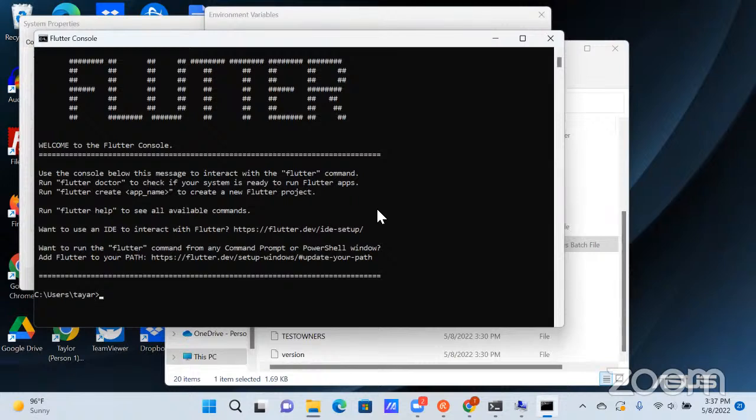Want to use an IDE to interact with Flutter? See the IDE setup page at flutter.dev. Want to run the Flutter command from any command prompt or PowerShell window? Add Flutter to your path, following the Windows setup instructions at flutter.dev.